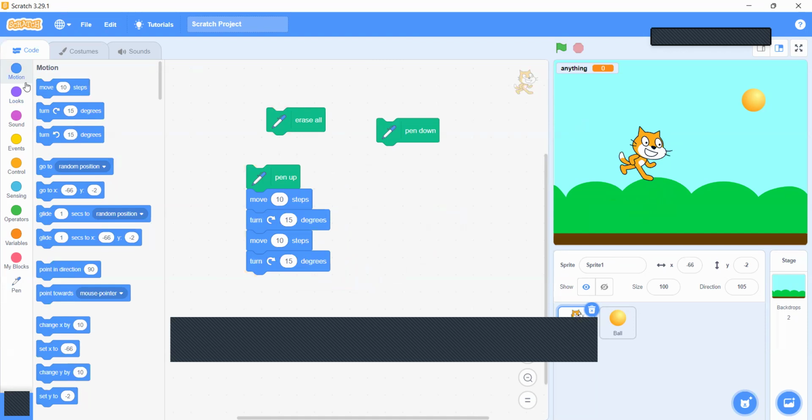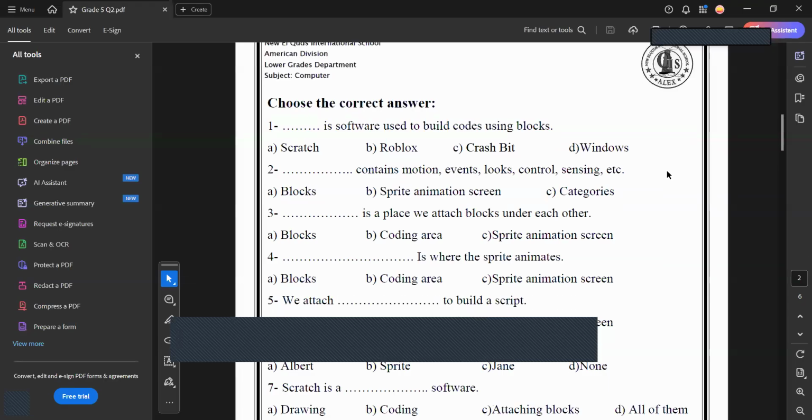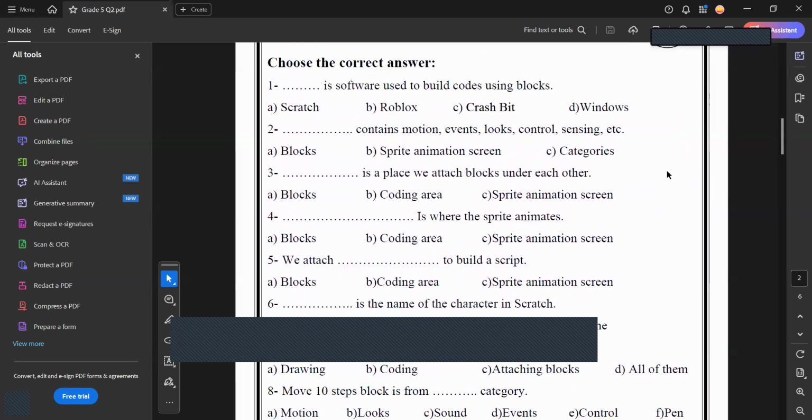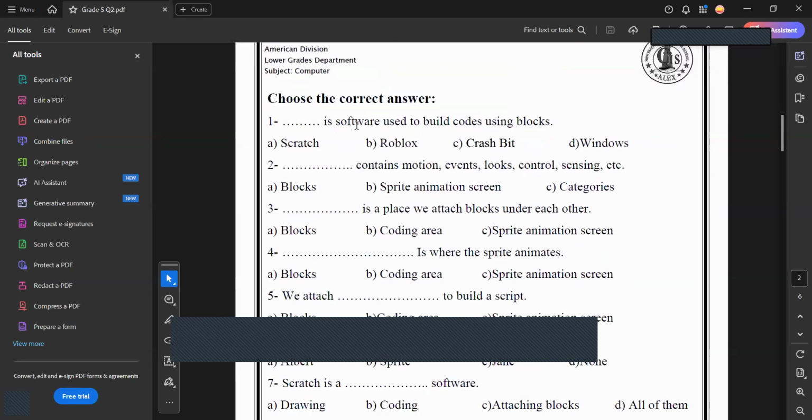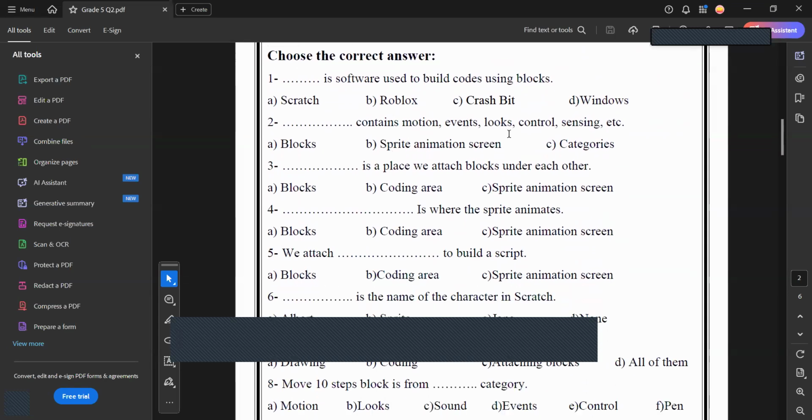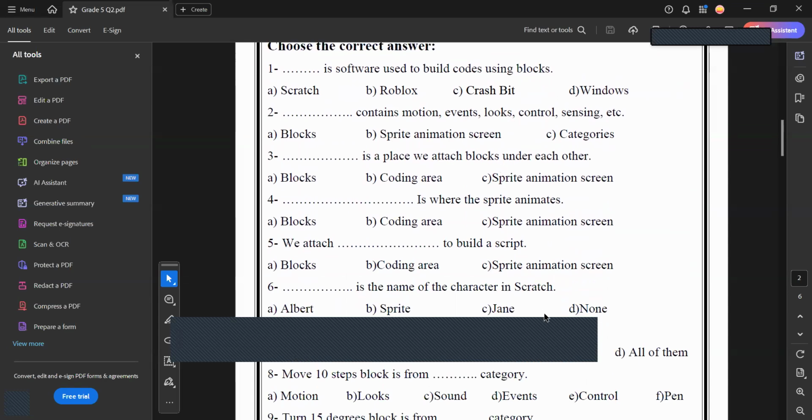Okay, this is the difference between pen down and pen up. So these were the categories we discussed, with their usage and explanation. Finally, the revision sheet is only asking questions, so let me share the revision sheet. It's asking you about some things, like what is the category of this block, and you answer. For example, let's answer together. The software used to build code using blocks is Scratch. It contains motion, events, looks, controls. We said the categories. The place where we attach blocks is the coding area. By the way, the white area where we attach blocks under each other is called the coding area.